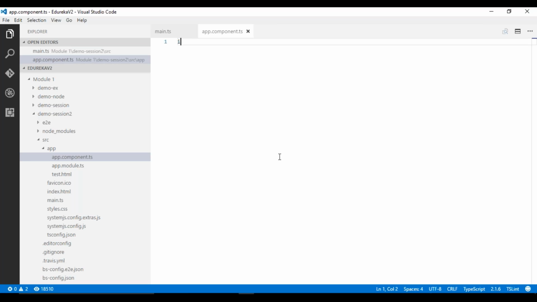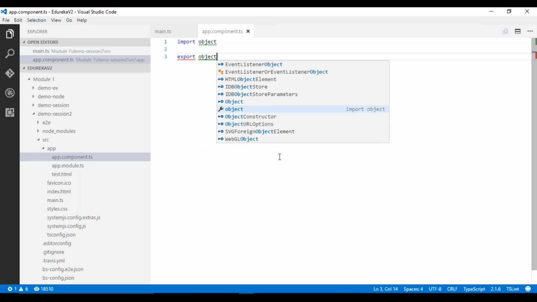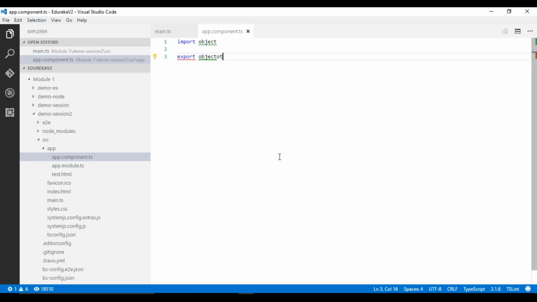So which means that I have to import a particular object to use it inside, and I have to export a particular object if it needs to be used by some other file. So if I need to reuse app.component, or use the component in any other file, I need to export it. So let's quickly go ahead and create a very basic definition of a component.